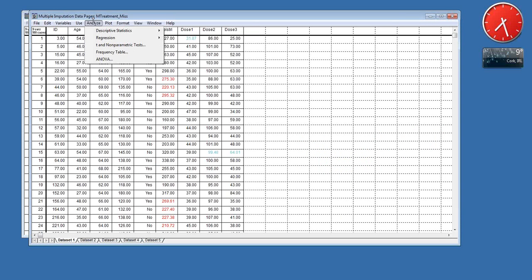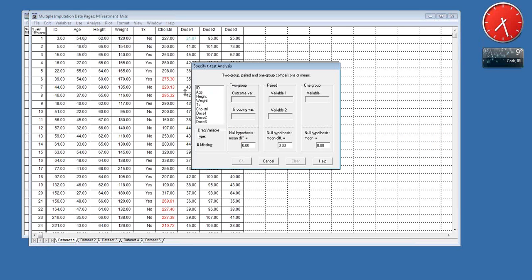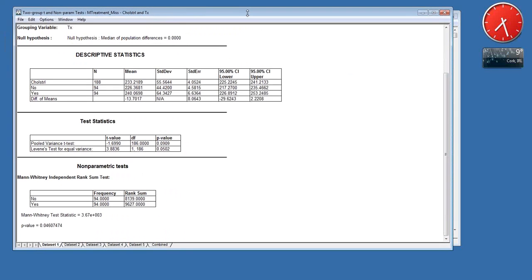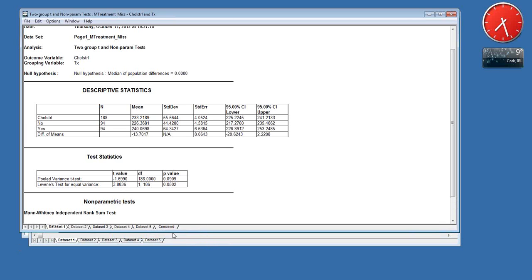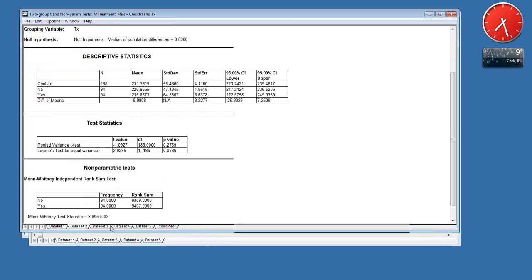Okay, so now I'm just going to move on and do that t-test, the exact same t-test that I did before, but now I'm going to do it on the complete data. So I'm going to use cholesterol as the outcome variable and treatment as the grouping variable, and I'm going to test if there is a difference of means. So here's our output window again, and now we can see our descriptive statistics. Now for the yes group it's gone up to 240, and for the no group it's gone down to 226, giving us a difference of 13.7, and that's for data set 1. So again, data set 2, 3, 4, and 5. So there's output for 5 data sets, all given on the same window, which again is a very handy feature.